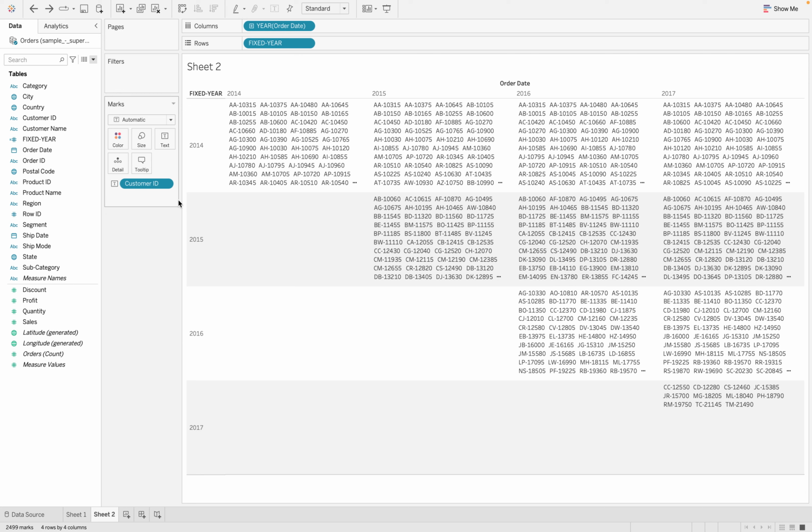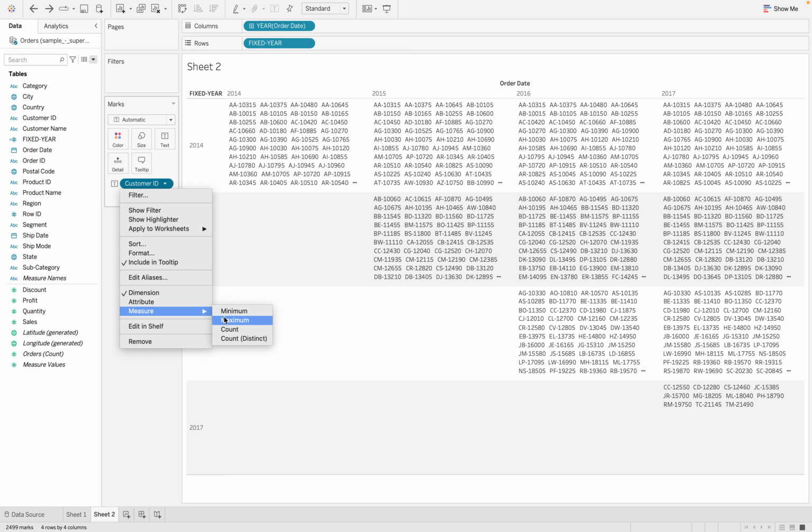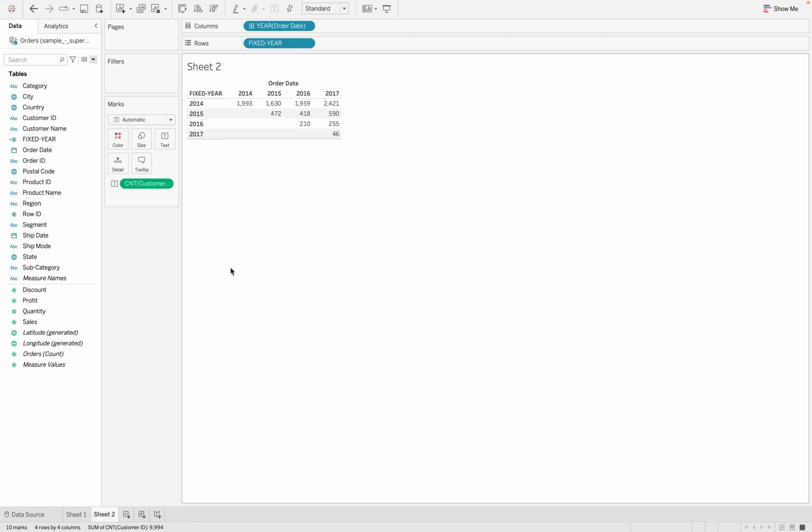Okay, so what we want to get here is just a count, because what we are looking for is a count of the customer ID. So measure, and then you come down here to count. You want to count how many customers we have every single year that come back, and that's your cohort analysis here. Clearly, you can see the picture is well depicted here.